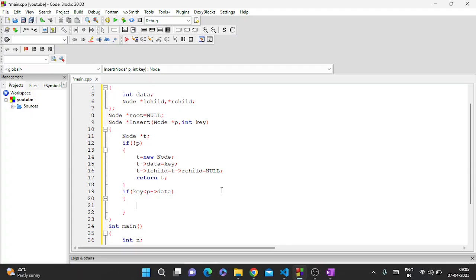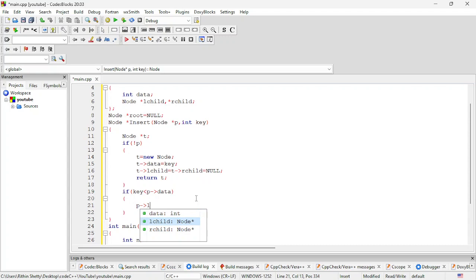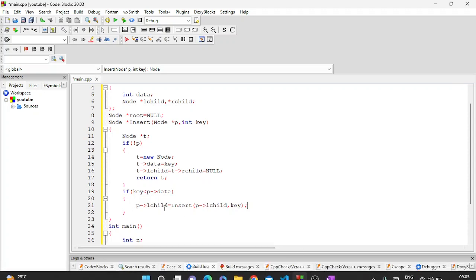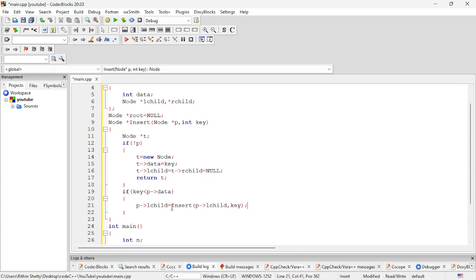So let me write the code here. P left should be equal to insert, after that I will pass left child, then I will pass key. It is so easy. Let me explain again. P left means I need an element at this p left position, because 5 is less than 10, right? For that I need to insert. So I will call the function again. But this time I am passing p left.